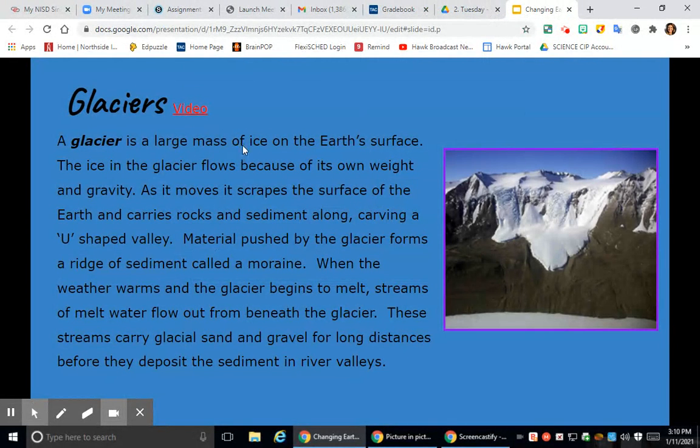Okay. So a glacier is a large mass of ice on Earth's surface. The ice in the glacier flows because of its own weight and gravity. As it moves, it scrapes the surface of Earth and carries rocks and sediments along, carving a U-shaped valley. Material pushed by the glacier forms a ridge of sediment called a moraine.